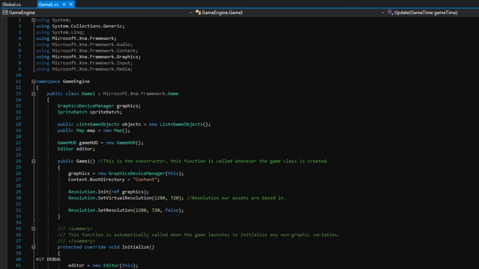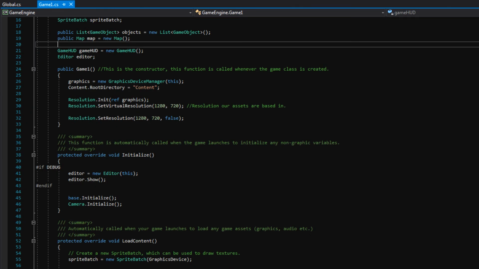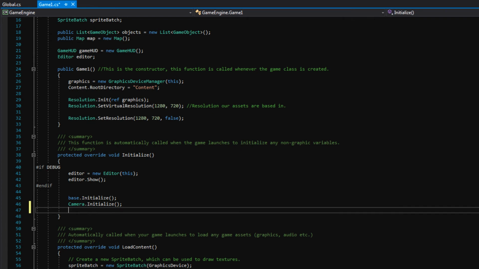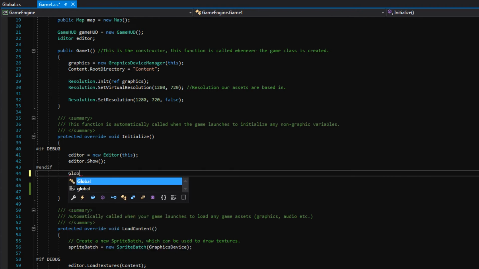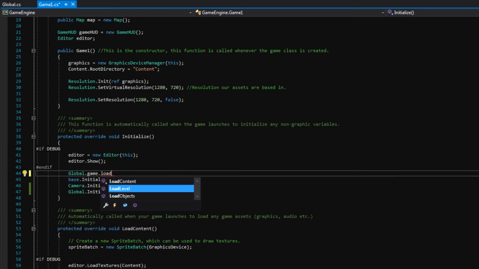Let's go to Game1.cs, and then in the Game1 Initialize function, we can call Global.Initialize, and then pass in this. And now if we are in our Player.cs class or any type of game object class, we can always have access to the Game1 class by calling Global.Game, and then any function in here we now have access to. So there's LoadLevel, and then we would just pass in the level we want to load.